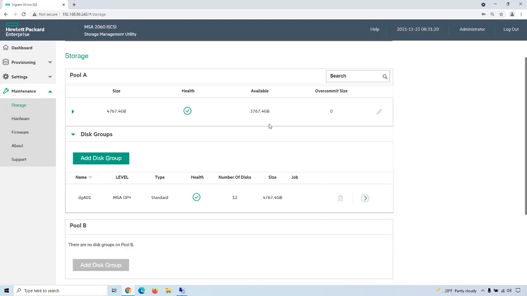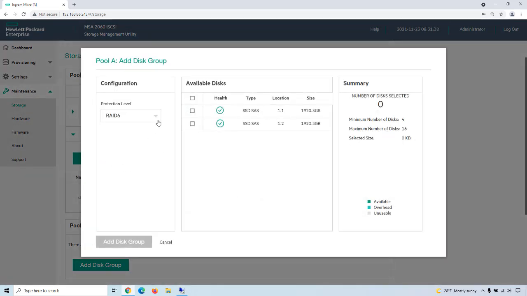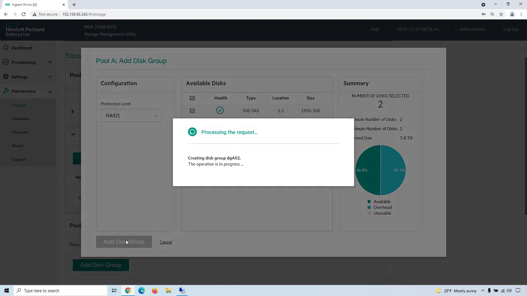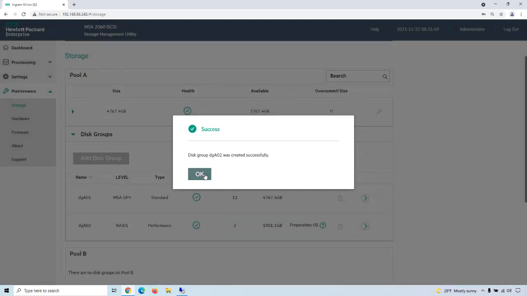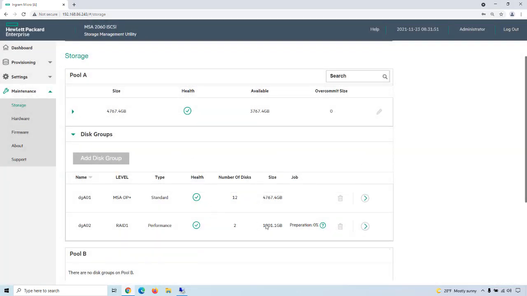Alright, so that process is finished removing, and it did take a few minutes for that to happen. But now that that's done, I have the ability to look at another tiering capability, which is a read-write capacity tier. So let's add a disk group. This time I'm going to do a RAID 1. We're going to select both our SSD drives, add the disk group, and click OK. Now we're going to have to wait for the preparation initialization.